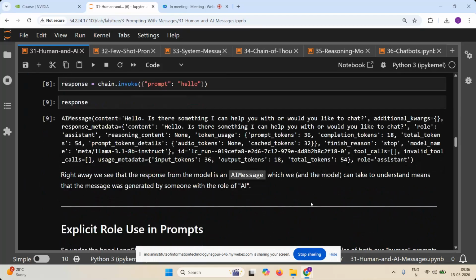Look at this. What is that response? First, it is printed as AI message. Why AI message? Because this response is generated by LLM. That's why AI message is printed here. Now, what is the content here? Content is nothing but this: hello, is there anything I can help you with? Fine. So this is what was said by LLM only, and these are all additional metadata information.